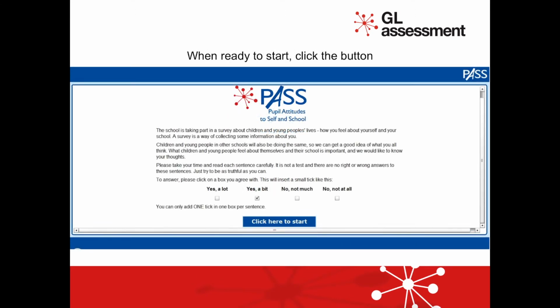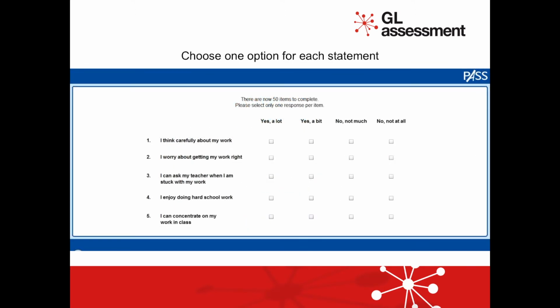The screen contains some introductory narrative explaining the purpose of the assessment and the format of the options students can choose in response. In a PASS survey for children aged 7 and above, there are 50 statements that students are to read and respond to. These are shown in batches of 5 per page. There are 4 response options available to students to indicate whether or not they agree or disagree with each statement. Note that there is no middle option.